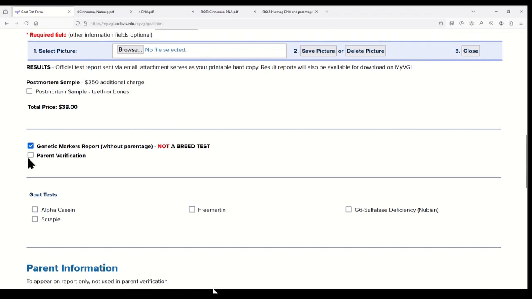Oh, let me go back. When we clicked this box, it added the $38 fee. That is the discounted price through SCI GBA.